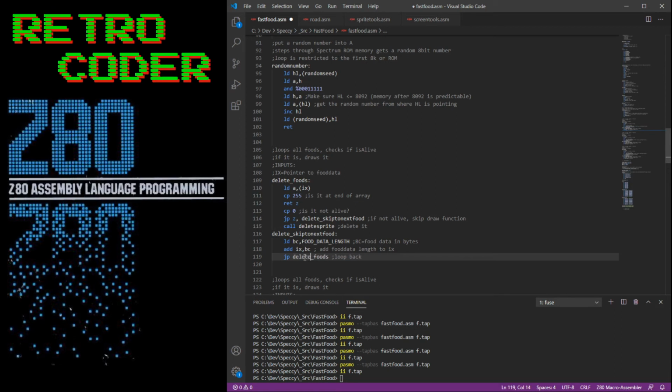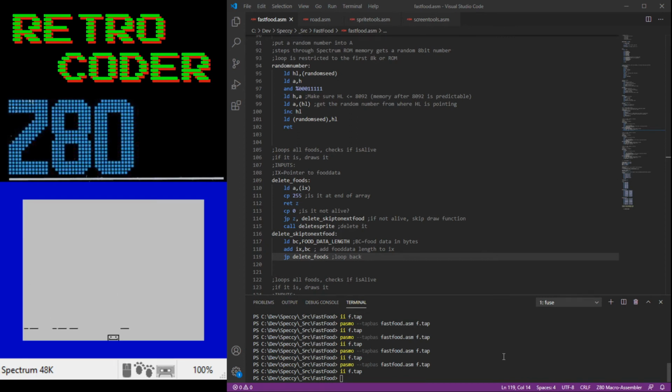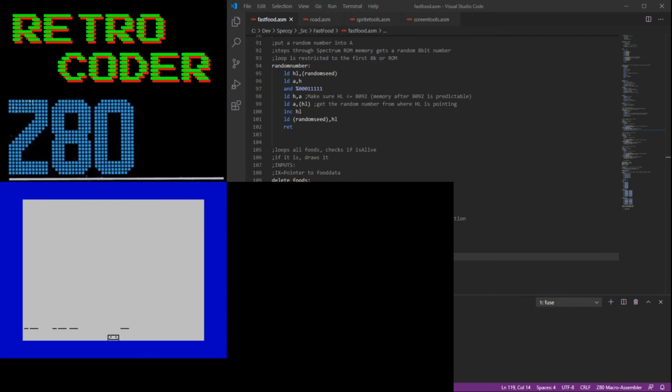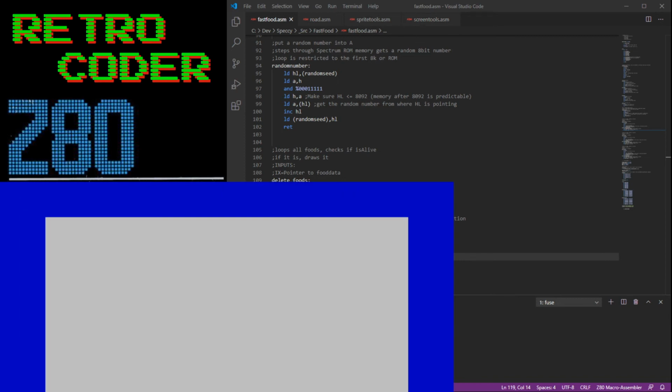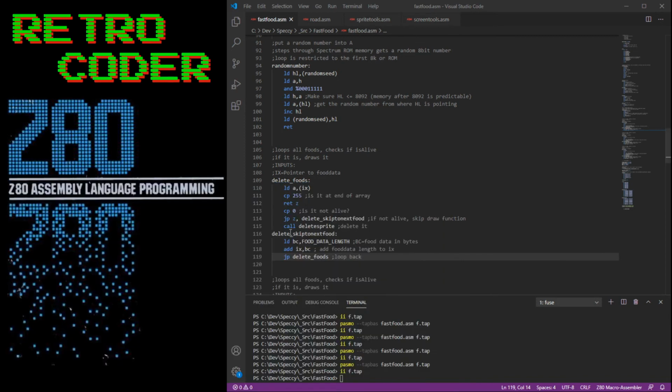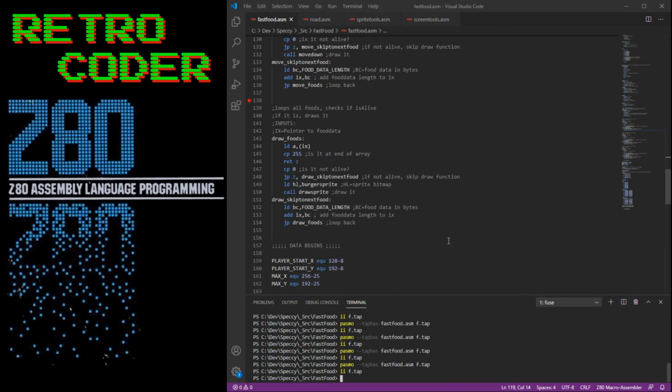And then loop back to the start. Okay, so now we should have some smoothish moving sprites falling down the screen. There we go. And I did have that problem that I mentioned. It's the way we killed the sprite.